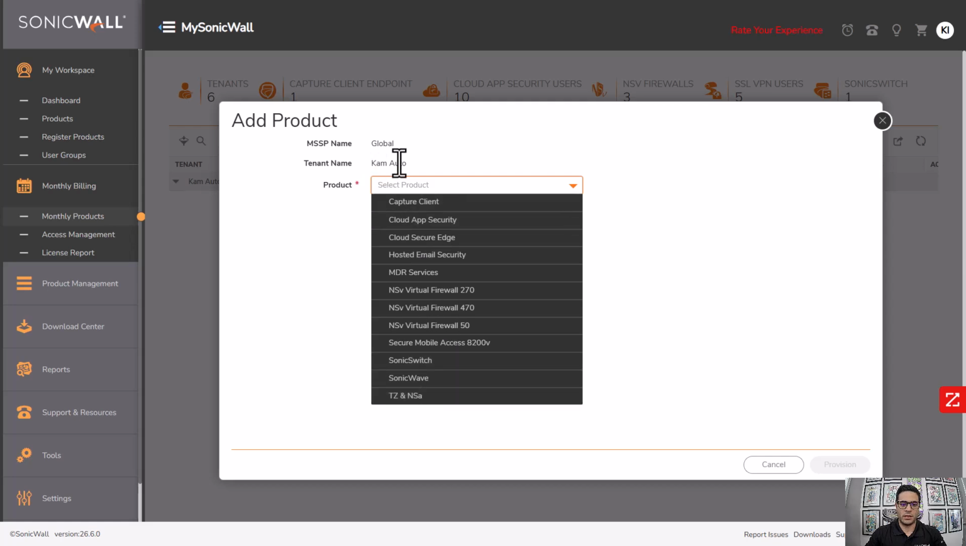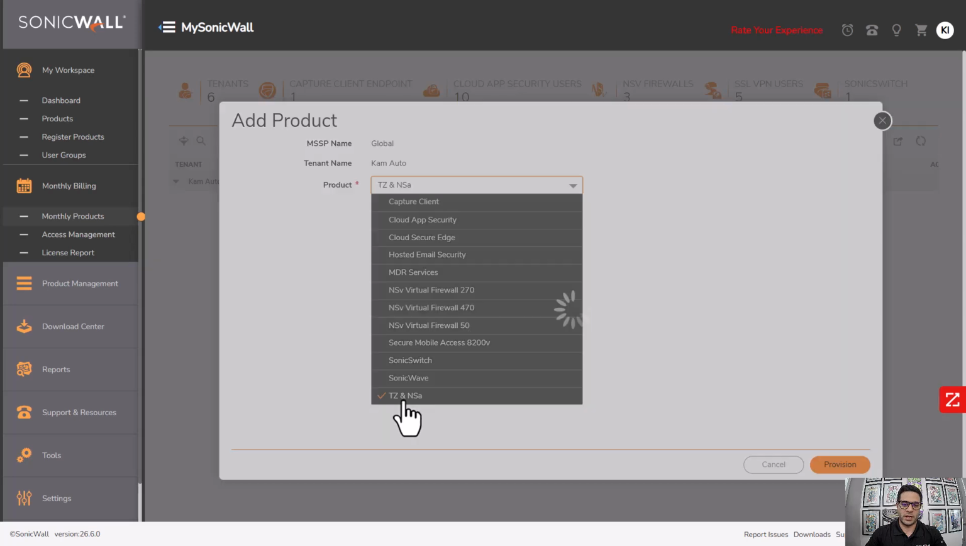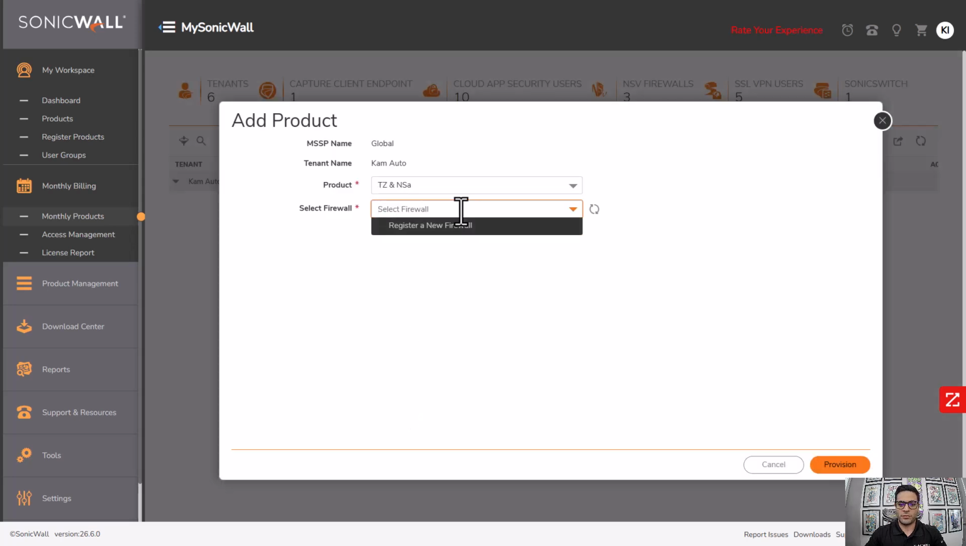So we went to the tenant, we selected Cam Auto. The product that we're going to provision is a TZ or NSA device. If there's a firewall already that's been registered into that tenant that hasn't had the security services added onto it, it would show up here underneath register a new firewall. In this case, I'm just going to register a brand new one.